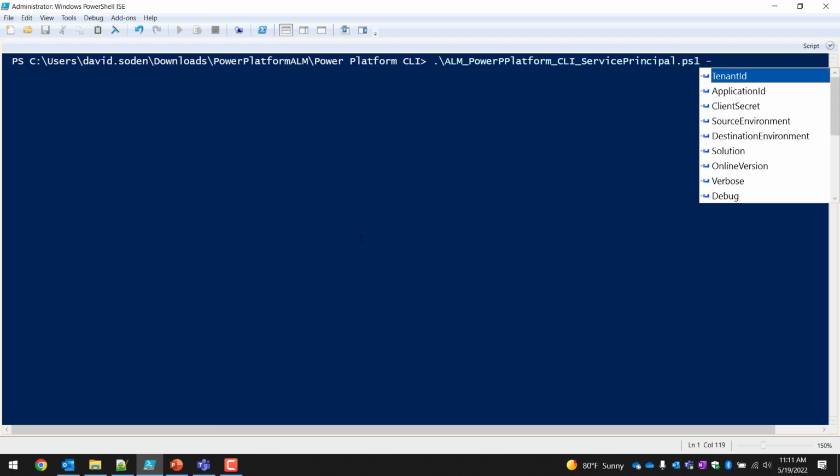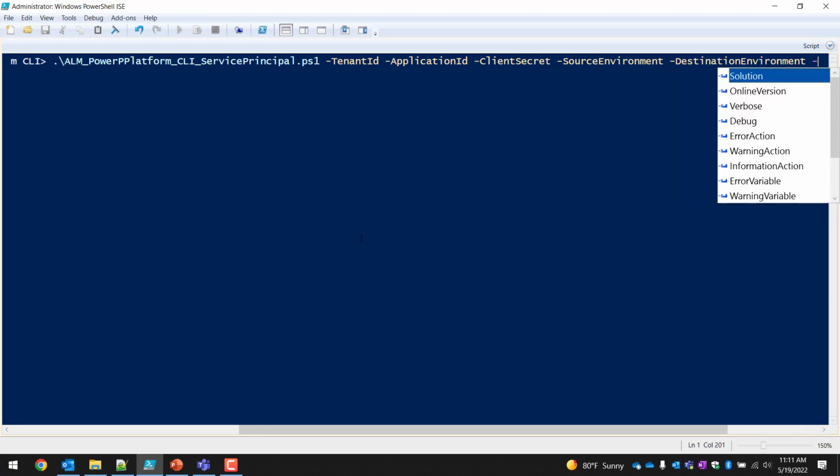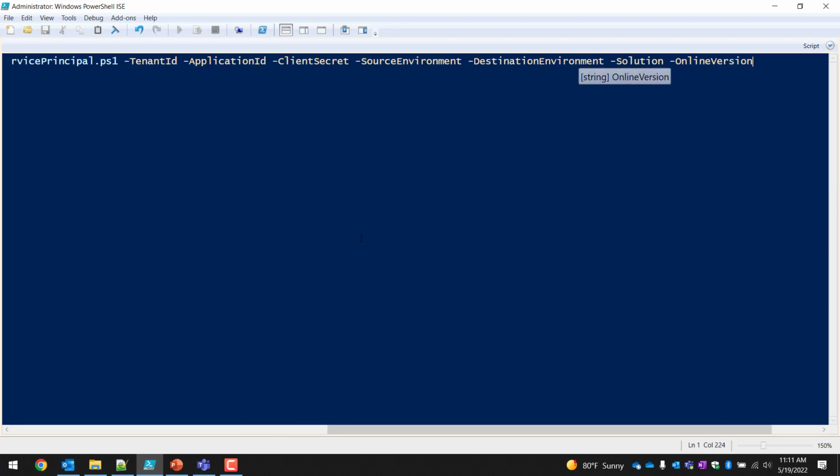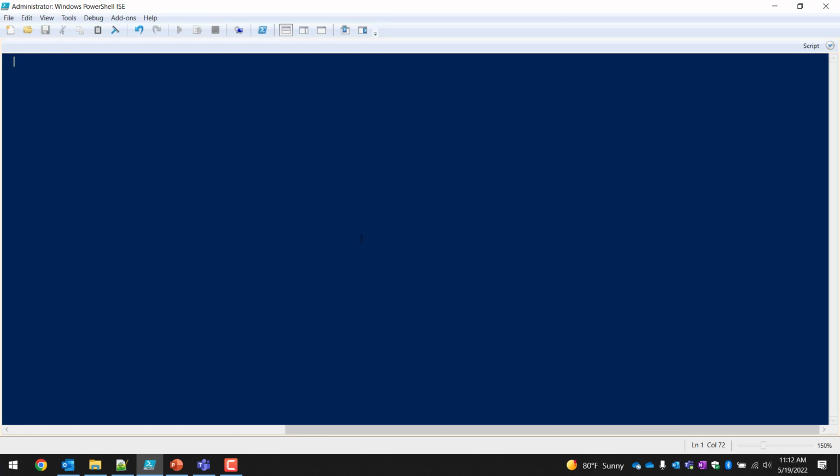So you need to build all of these items out. What I do is I go to tenant space application ID space client secret source environment destination environment solution and then online version, and then do Shift+Home to get the whole entire line, and then I just copy or cut that out. And then I go back to the notepad.